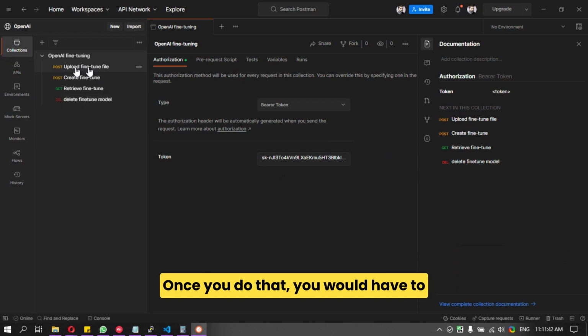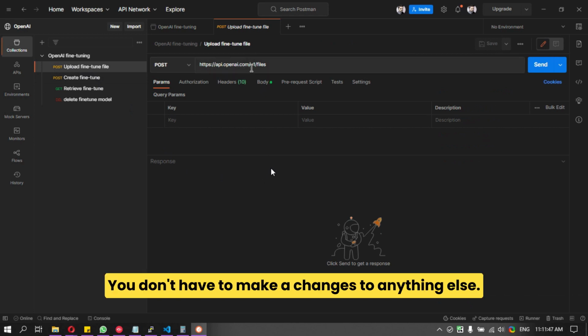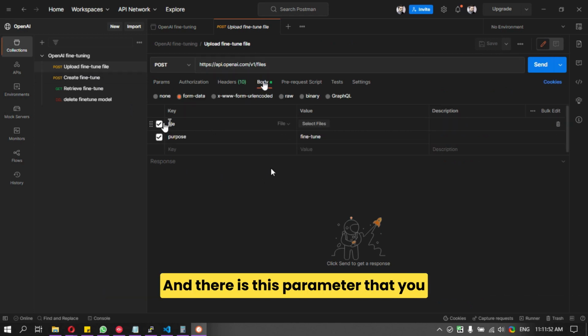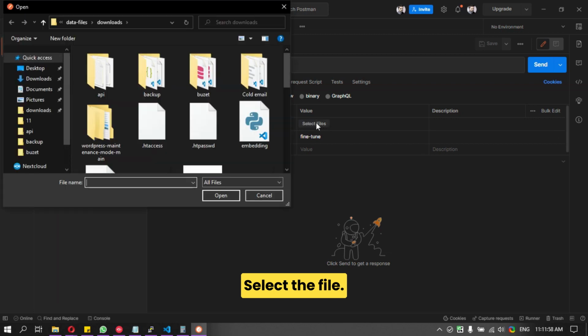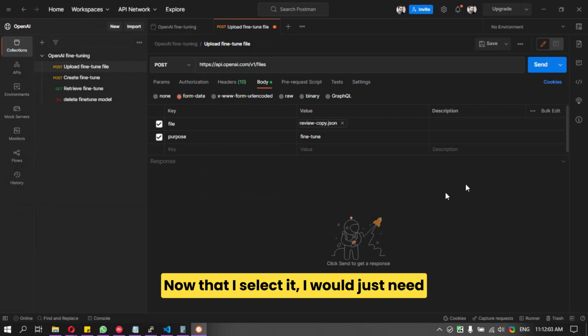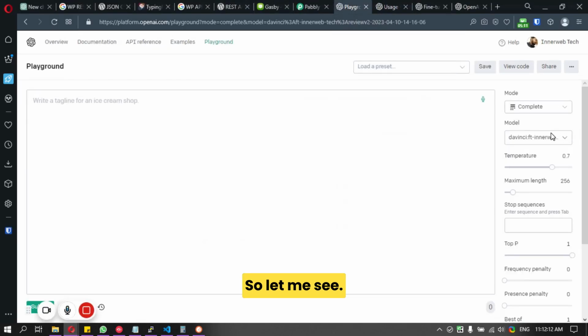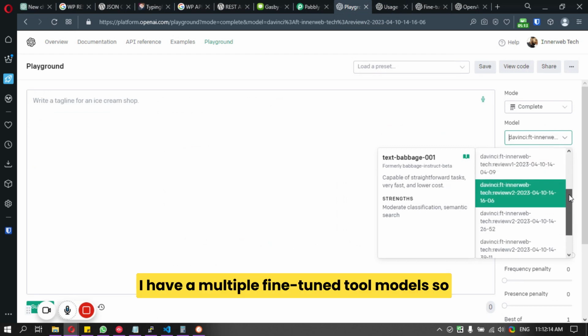Once you do that, you would have to head over to the upload fine tune file. Then you would have to go to the body. You don't have to make changes to anything else. You just have to go to the body, and there is this parameter that you can use to upload the file. Select the file, and you need to make sure of selecting the right file. Now that I selected it, I would just need to send the request and it would upload the file to the OpenAI server.